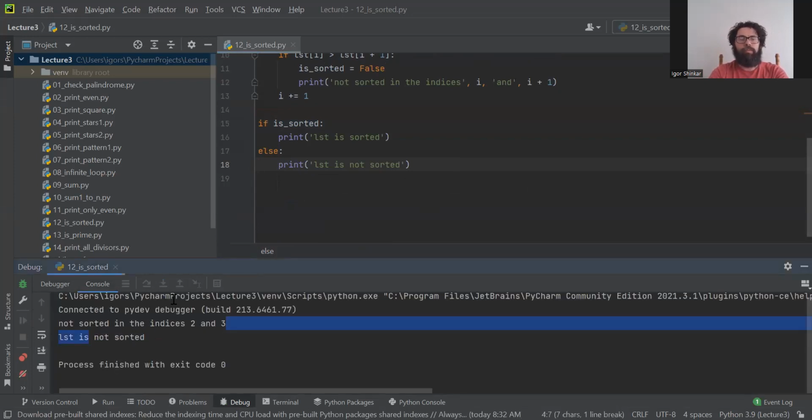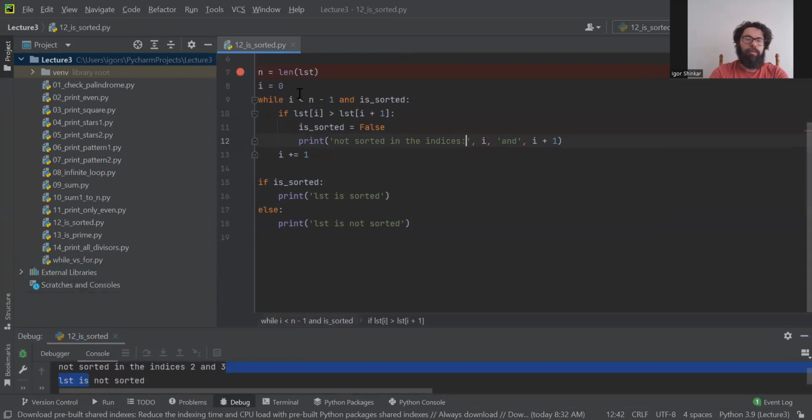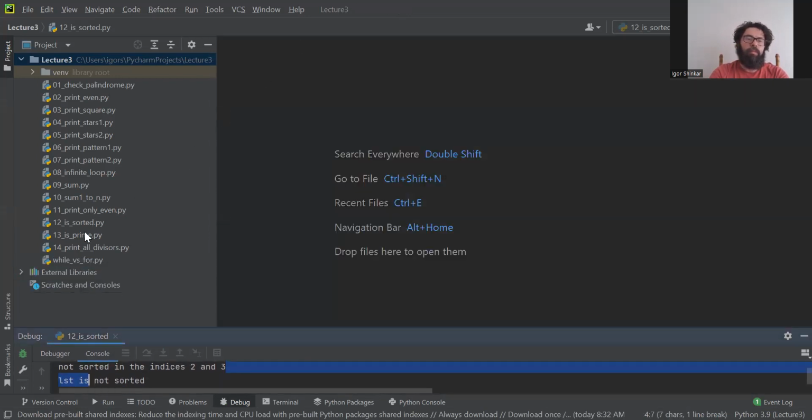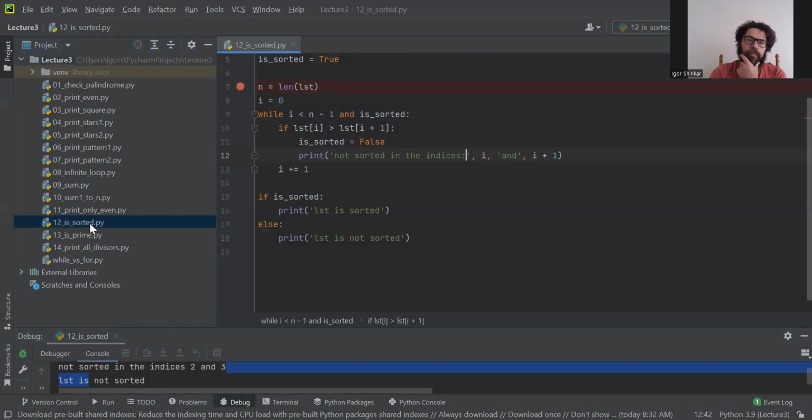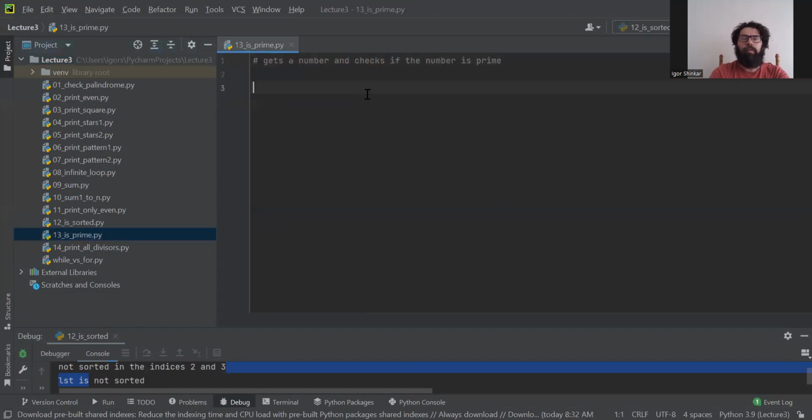Okay, so here we go. That's our next example. The next example will be to check if a number is prime. So n again will be input. Please enter a number. How do we check if a number is prime or not?